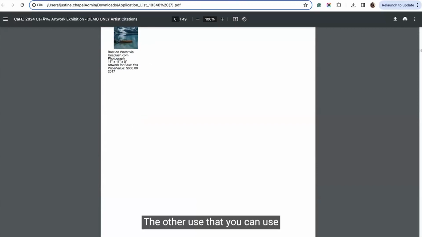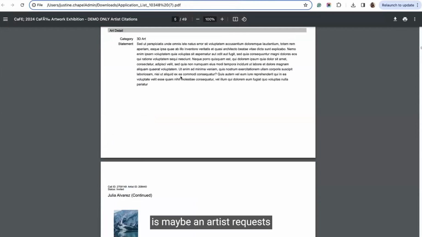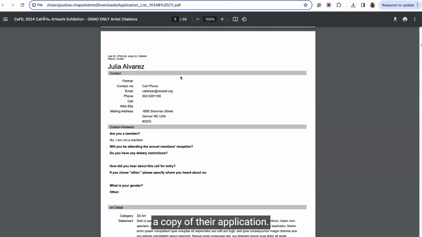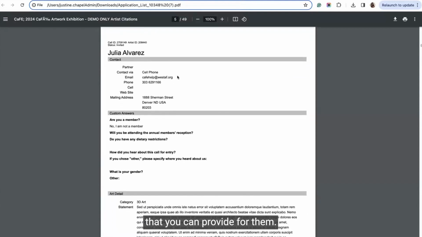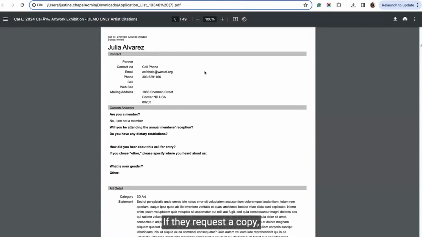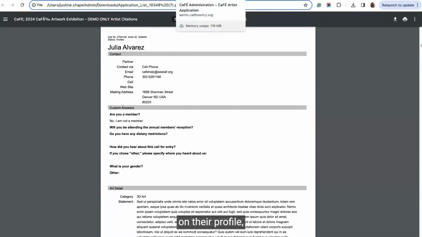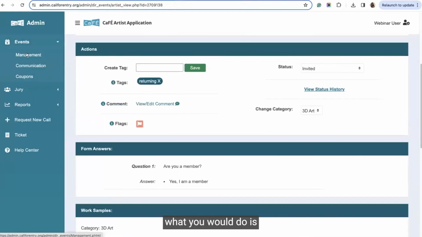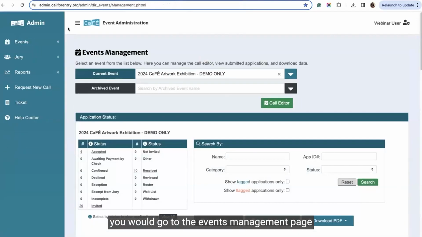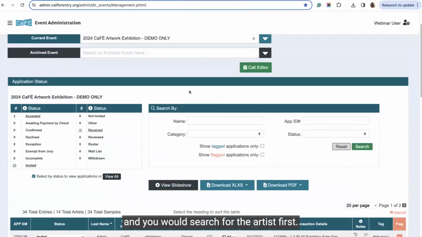The other use is maybe an artist requests a copy of their application. This is something that you can provide for them if they request a copy. They have the ability to review applications in their CaFÉ account on their profile, but they might want this PDF form. In which case, what you would do is go to the events management page and search for the artist first.